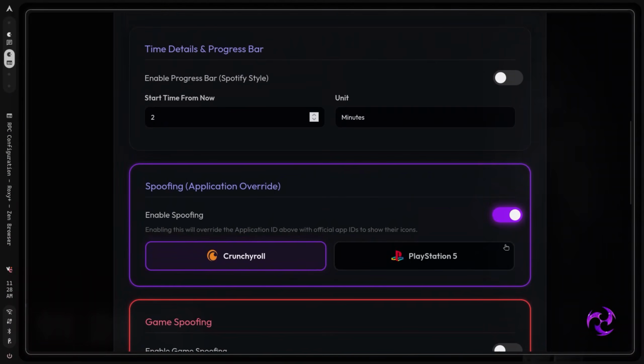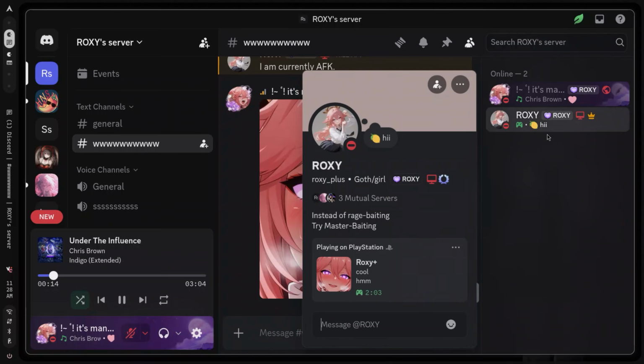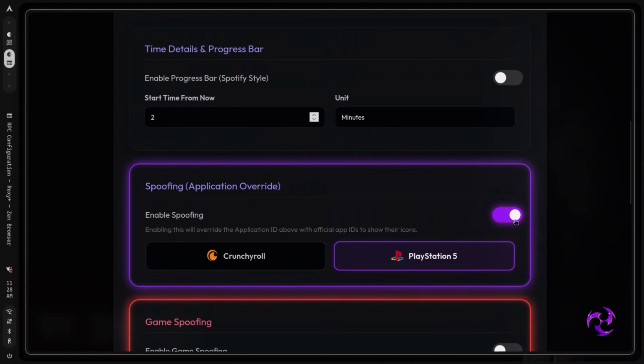Now let's try PlayStation. Select it and save again. Now it will show playing on PlayStation with the PlayStation logo, which looks very realistic. Now let's turn it off.